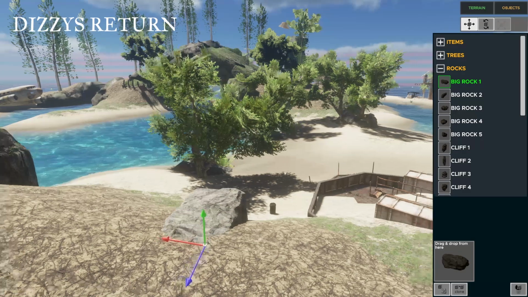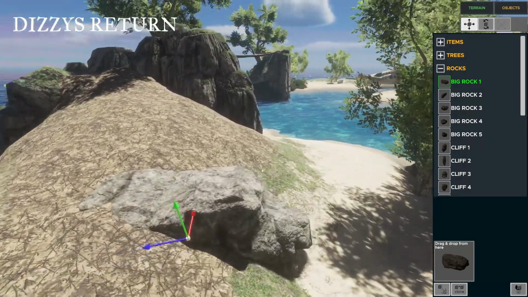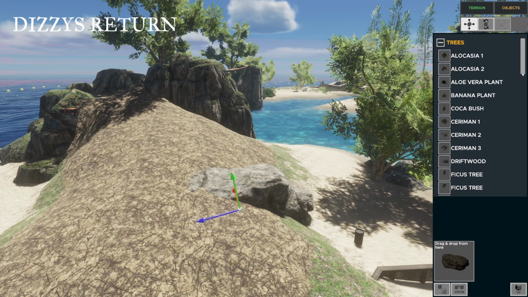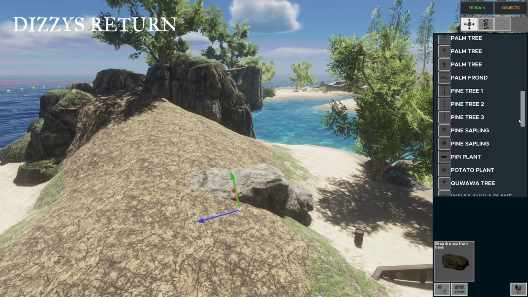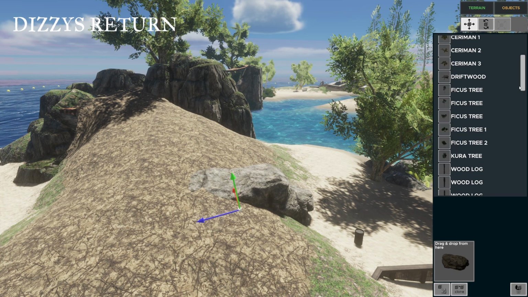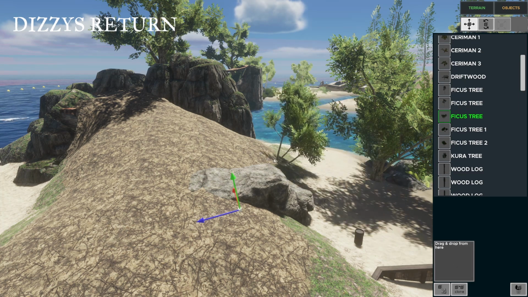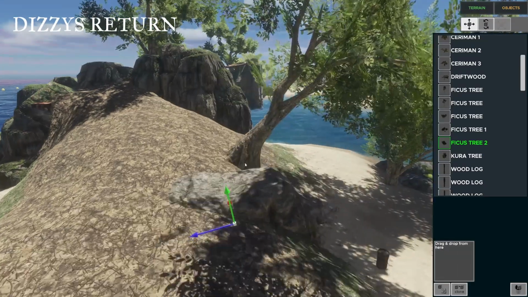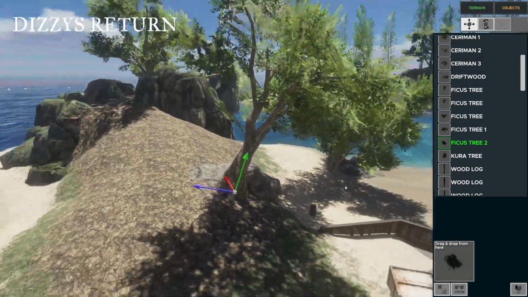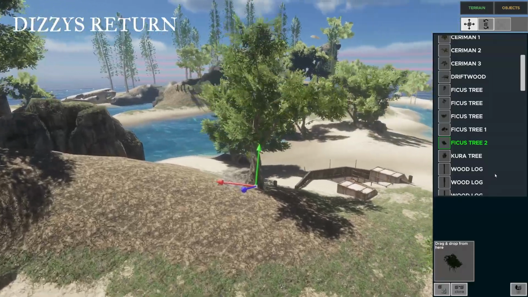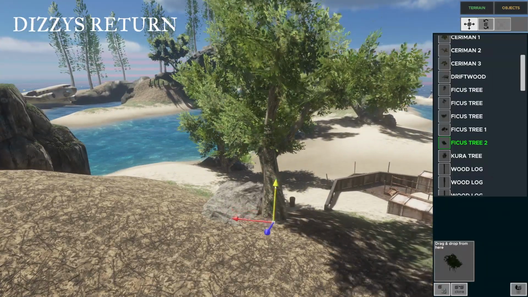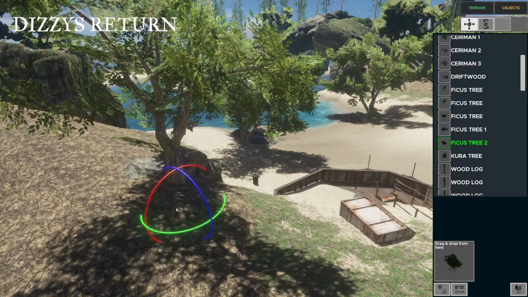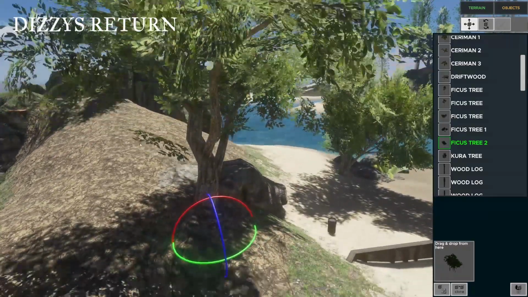Okay, let's do a bit of rock there. Nice chunky bit of rock. And a tree. What are you going to put in there? I'm thinking probably ficus. There's a little ficus. Oh, a big ficus. There we go. Now, left or right of that rock? I don't think it matters too much. Let's do that.